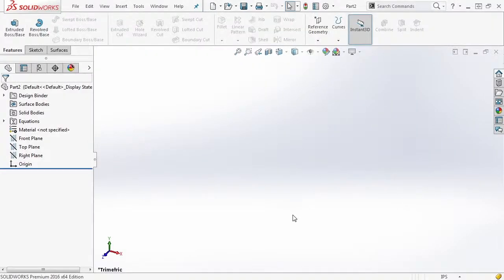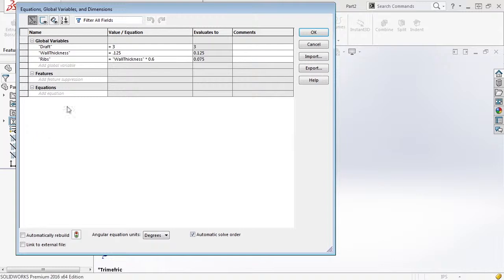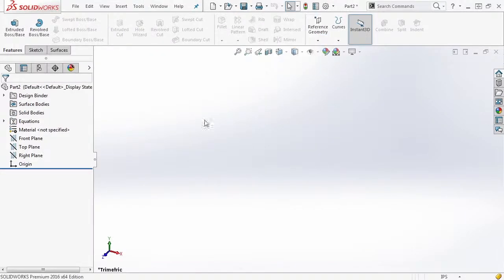Now before I get started creating any geometry, the first thing I want to do is right-click on my equations folder, manage equations, and modify some of these parameters. I'm going to reduce the wall thickness value to be 0.03. We're going to be making a pretty small part, and that should be a reasonable wall thickness for us. And we're going to leave draft at 3, and we're not going to worry about ribs since we're not going to be adding any just yet, but we might have to reevaluate that number in a later video. Alright, now we can get started creating some geometry.